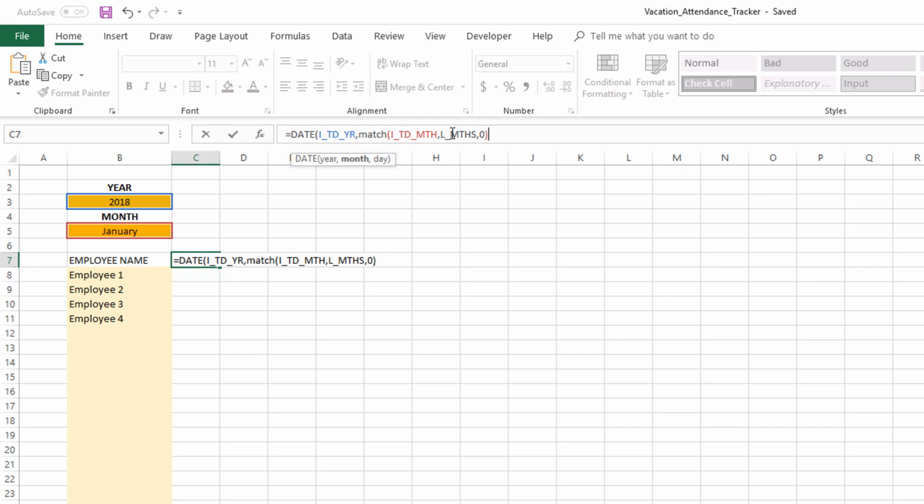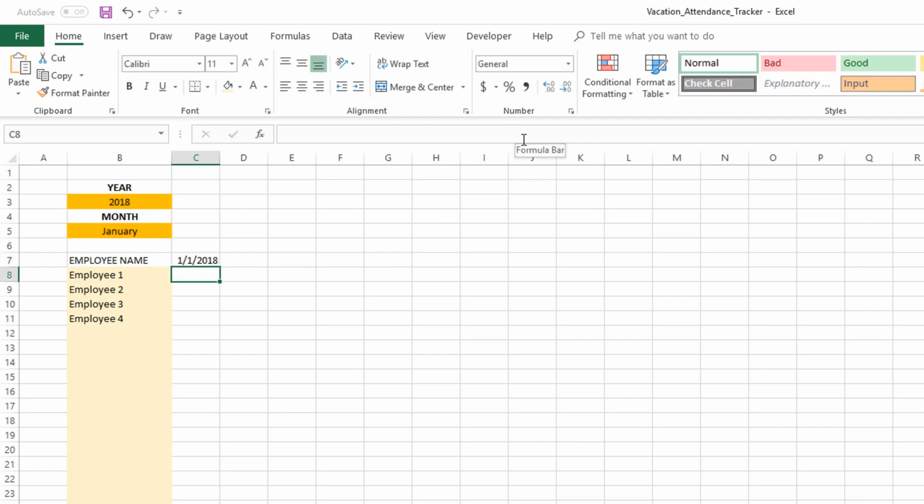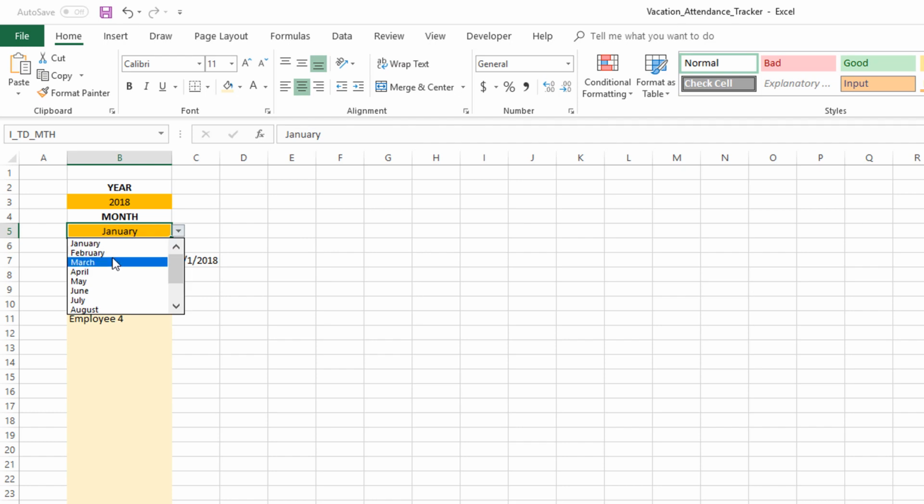Now this MATCH function will result in a number. Let me press F9 to show you the value. It picks 1 because January is the first in the list of month names. So I'm going to press Control Z to undo. Then the day is always the first, so I'm going to put 1, close the parenthesis, and hit enter. Now we have created the first day of any month that the user has selected.